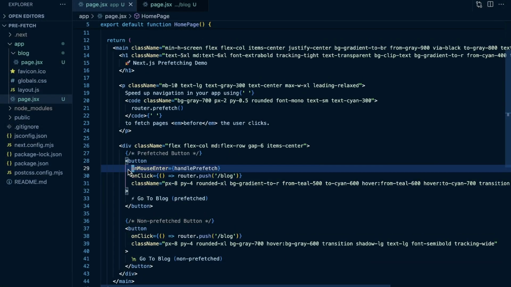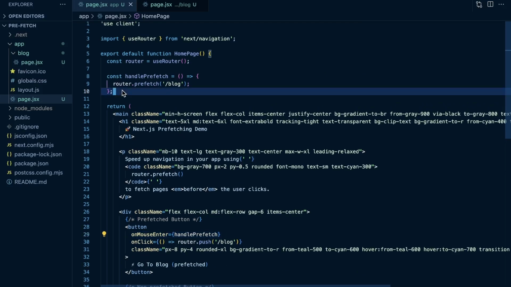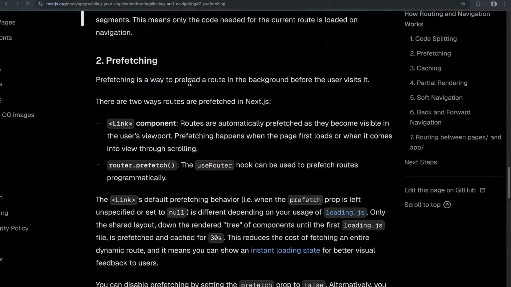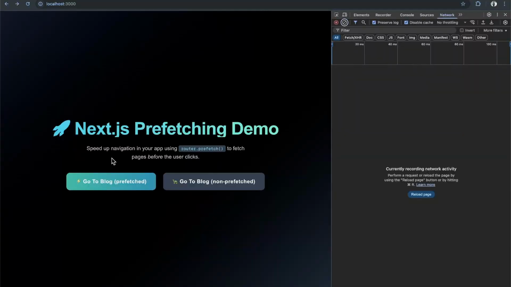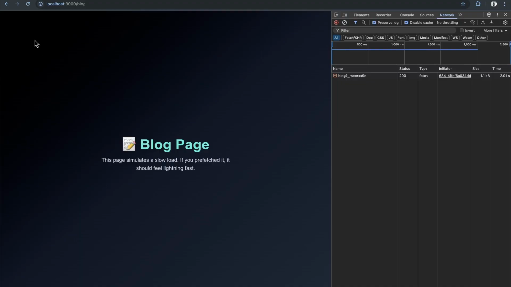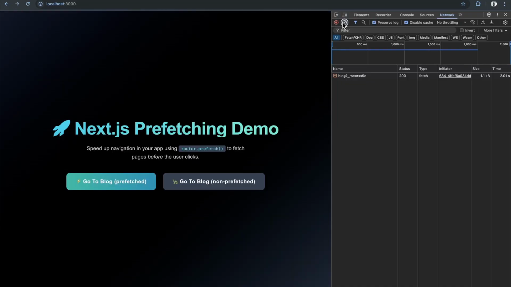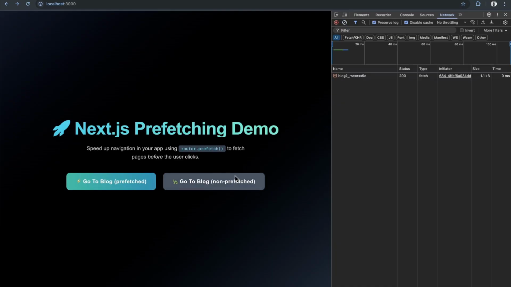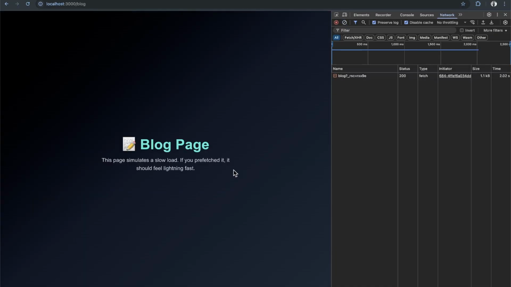And we saw this here where on the mouse enter event, we called this handle prefetch function. We called router.prefetch after getting the router instance from the useRouter hook from next/navigation. We called router.prefetch with the path that we wanted to prefetch. And then in our application here, we saw that when we hover over this, it makes a request to prefetch the blog page. And now when we click it, it feels instant compared to if we just click on our button that doesn't do any prefetching and we try to navigate to it, there's a 2 second delay because of the code that we have in place.